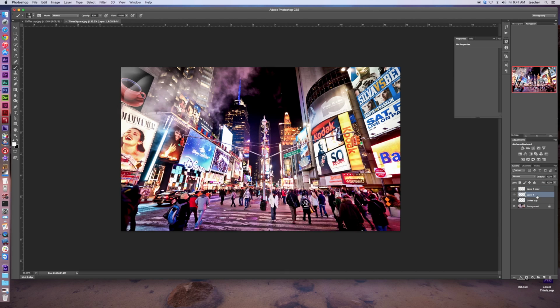Let's go back to the original. So we got the original layer that we created the smoke on. Go Command J to duplicate the layer. Let's drag that one to the top, and this is going to be like a thinner mist of smoke that's going to be sitting over the top of all this.